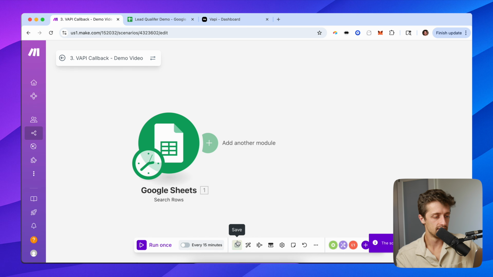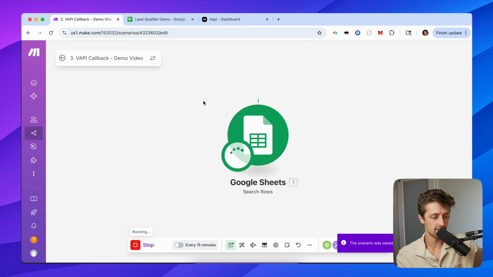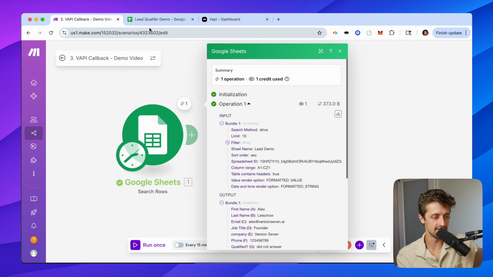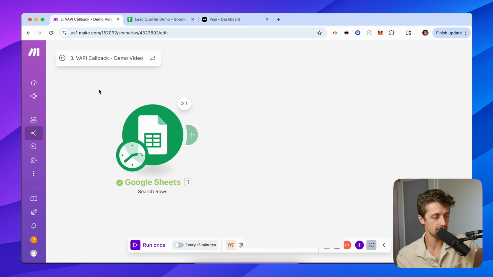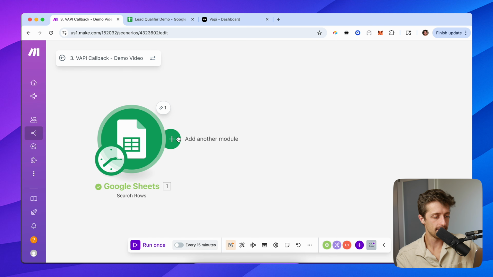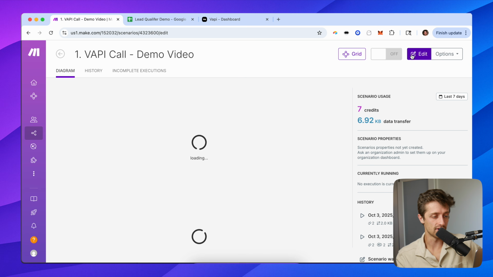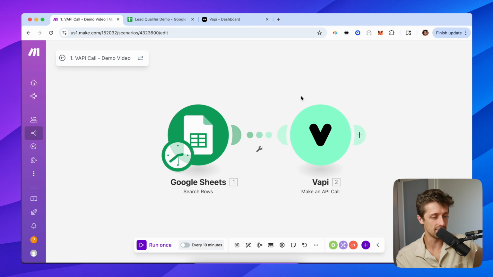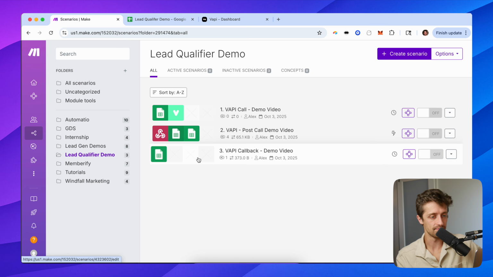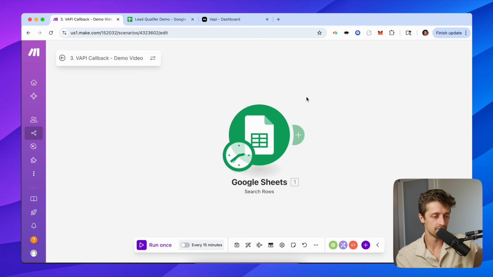So let me just make sure this is working. And it is. This is listed as did not answer, and so we're pulling in all my information here. Good. Then I can go back to my first scenario and grab the same VAPI module, because we're just going to call them again with the exact same module. So I'm literally going to copy this, come back, and just paste it into 3. Just like that.